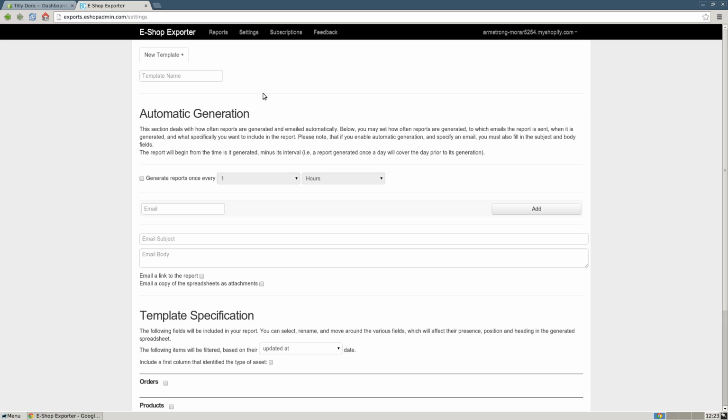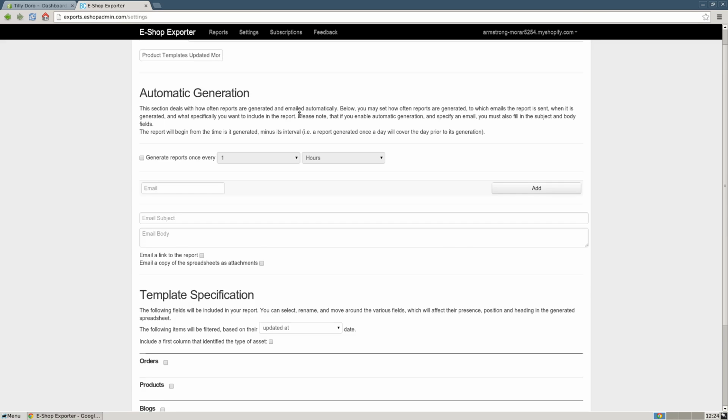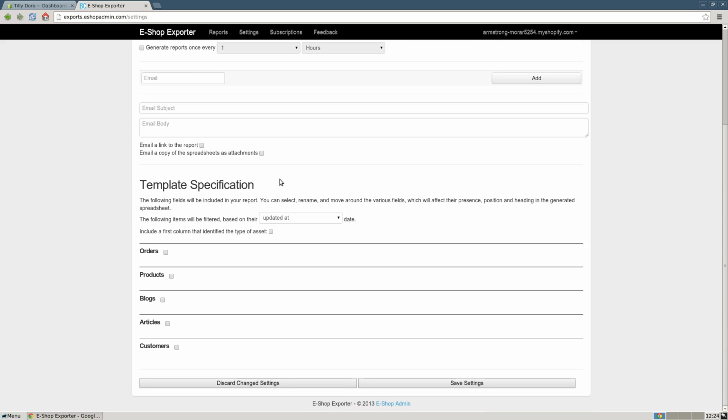Now the settings tab. The settings tab is where it all happens, really. It's where you basically create a template for you to generate a report from. So let's make a template called Product Templates Updated Monthly. This is going to show us a list of all the products and all their various properties that have been updated in the last month.